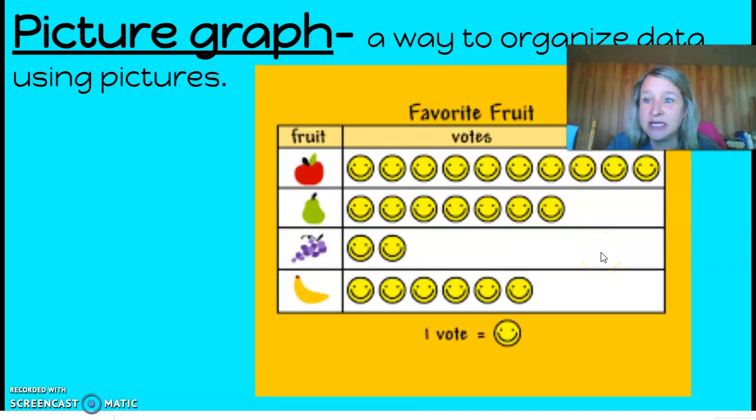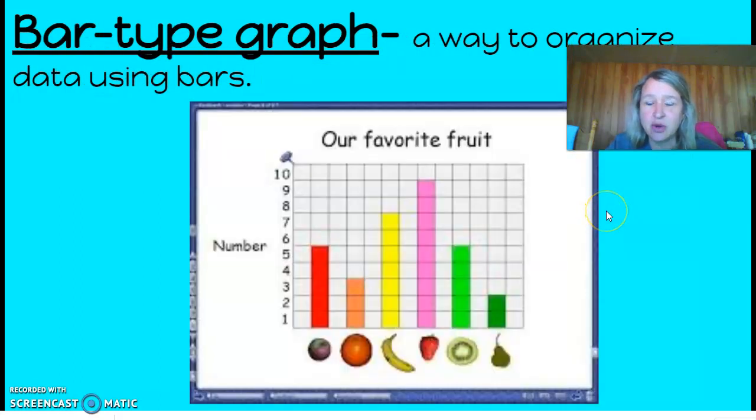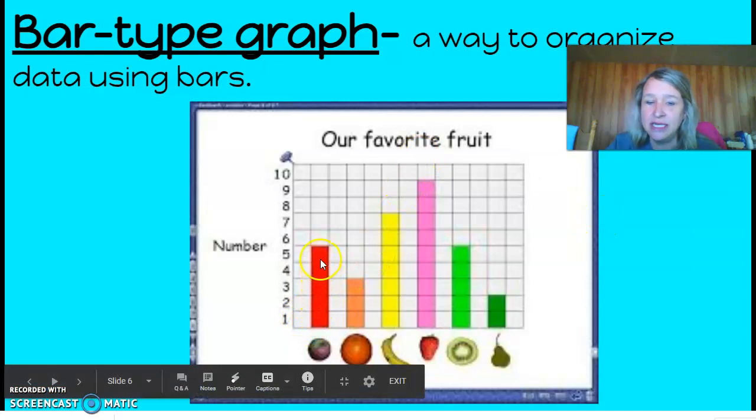Picture graph. Say picture graph. This is a way to organize data using pictures. This graph used happy faces. Bar type graph. Say bar type graph. It's a way to organize data using bars. These bars tell you how many of this kind of fruit each child chose.